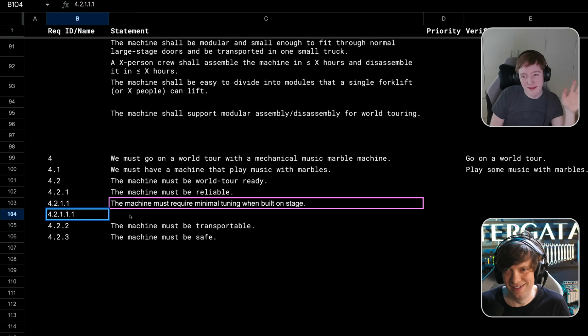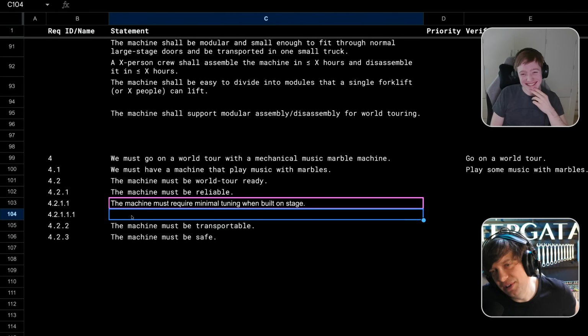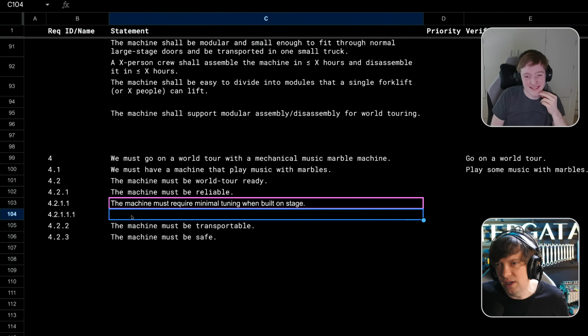That's why I think the numbering... No, yeah. People advise against using the numbering, and I think that could be perhaps in the beginning, just skip the numbering altogether. That's another good discussion. But the machine must require minimal tuning when built on stage.